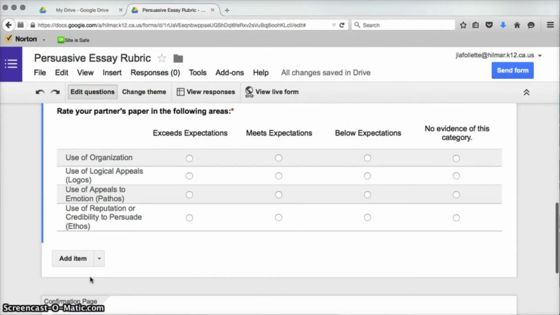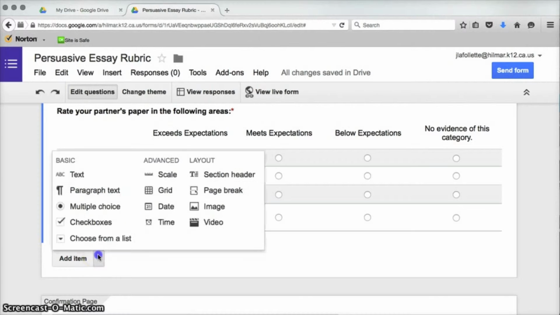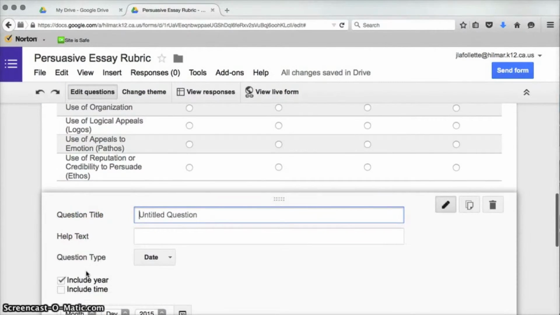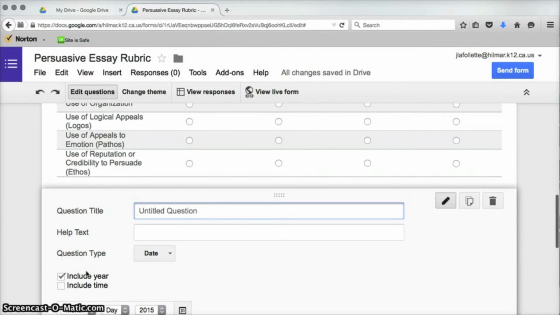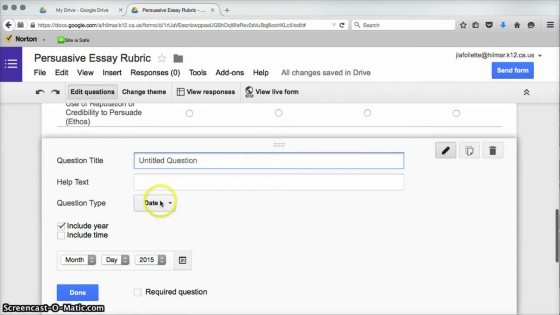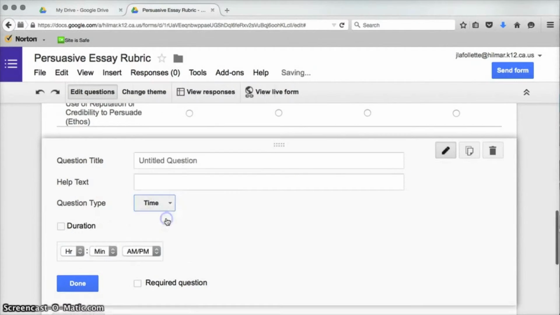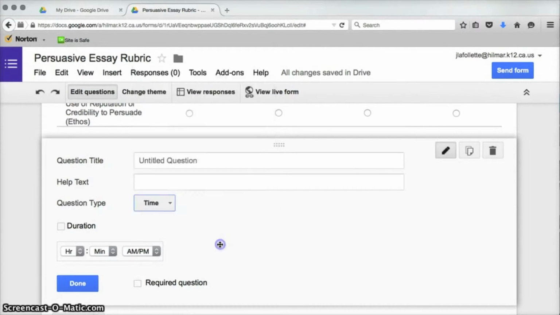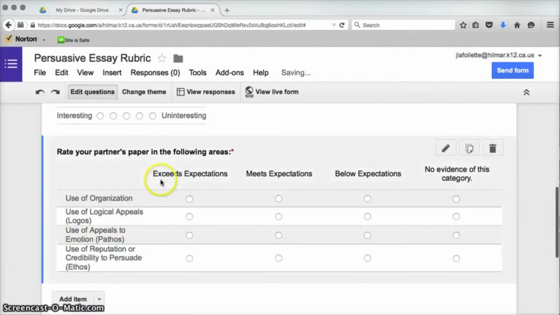Here on the screen you can see the finished question. Students select bubbles in each category. They're only allowed to choose 1 per row. A third kind of advanced question is to add a date. When you add the date, or when you add the time, Google will prompt you to select how you'd like the date and time to be viewed. This type of rubric that I'm creating does not require a date or a time, so I will delete this question.